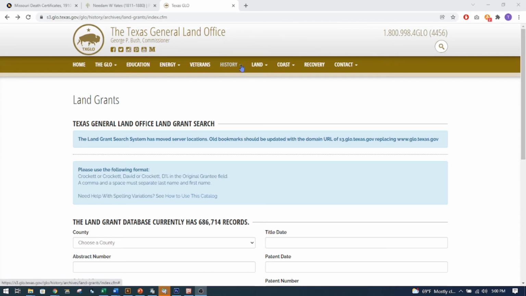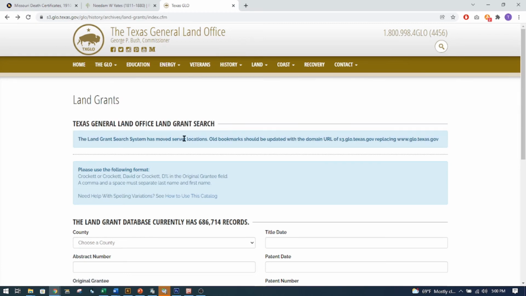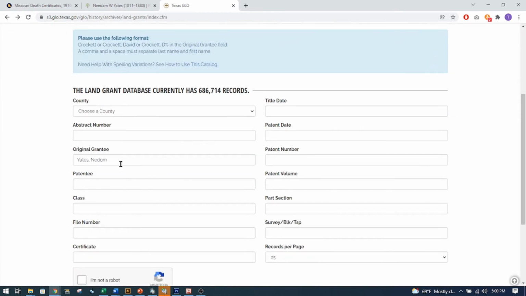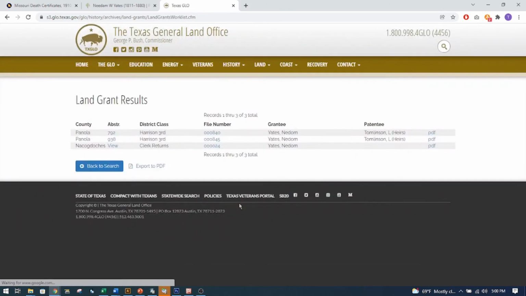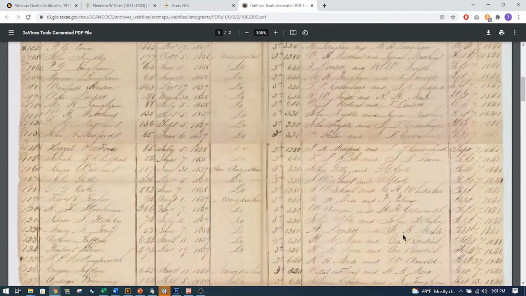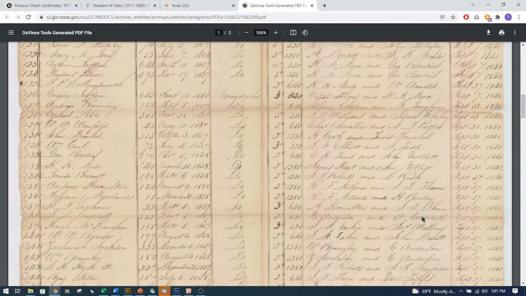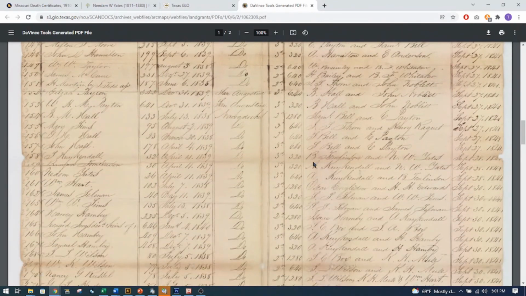And to find this search, you go to History, and then it has Land Grant Search, and it takes you to this page. And I'm going to use my husband's family, Needham Yates, and I'm not a robot, and I do a search, and it comes up with 3 different results. And then you can click on the PDF, and if we come down here, he's down somewhere down here. See if I can find it. There it is, right there.